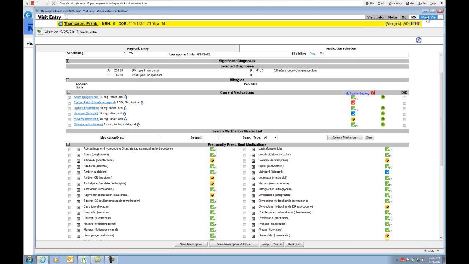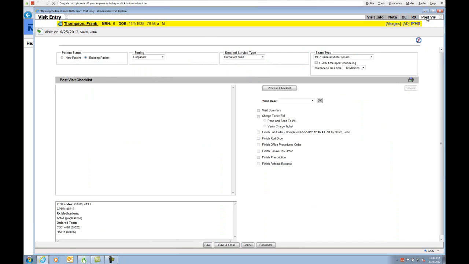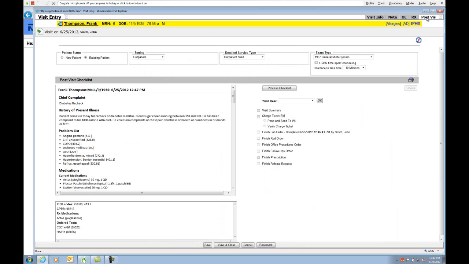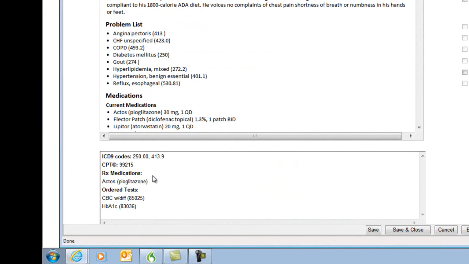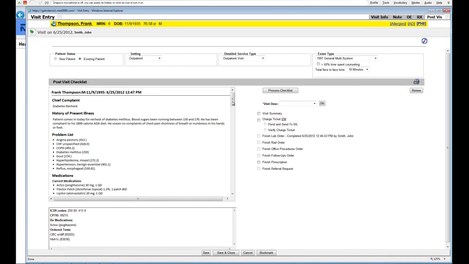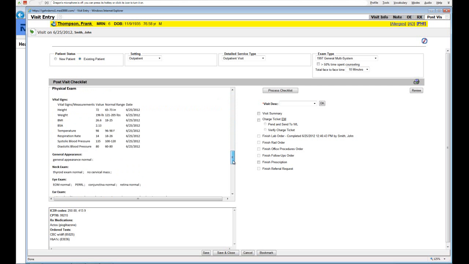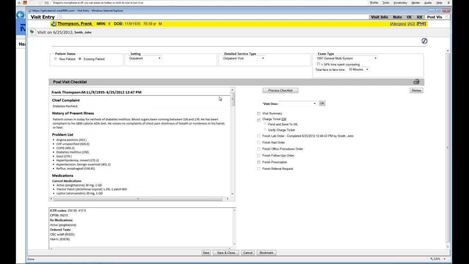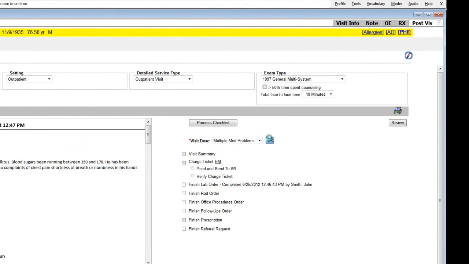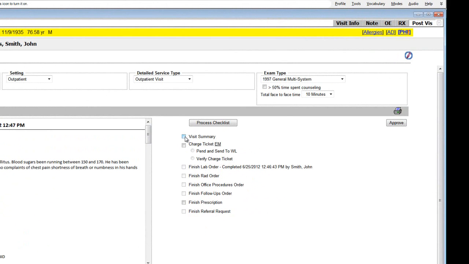And we'll go on to our post-visit tab. So what happened is the system went out and calculated an ICD-9 code as well as a CPT code based on my documentation, as well as any ordered medications and ordered tests. And here is the note that I put together. I will go ahead and give this a description, and then I'll go ahead and process my list. So I need to finish my prescription, do a visit summary, and do a charge ticket.